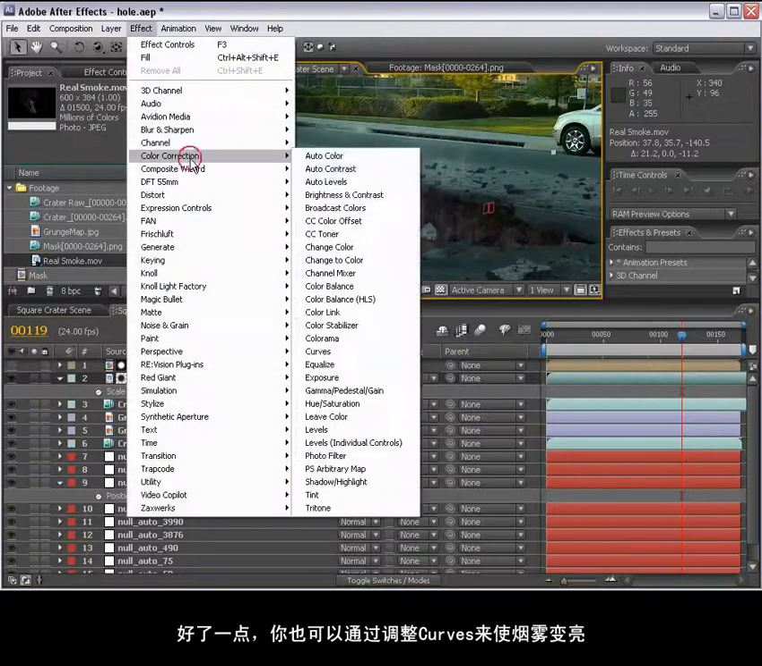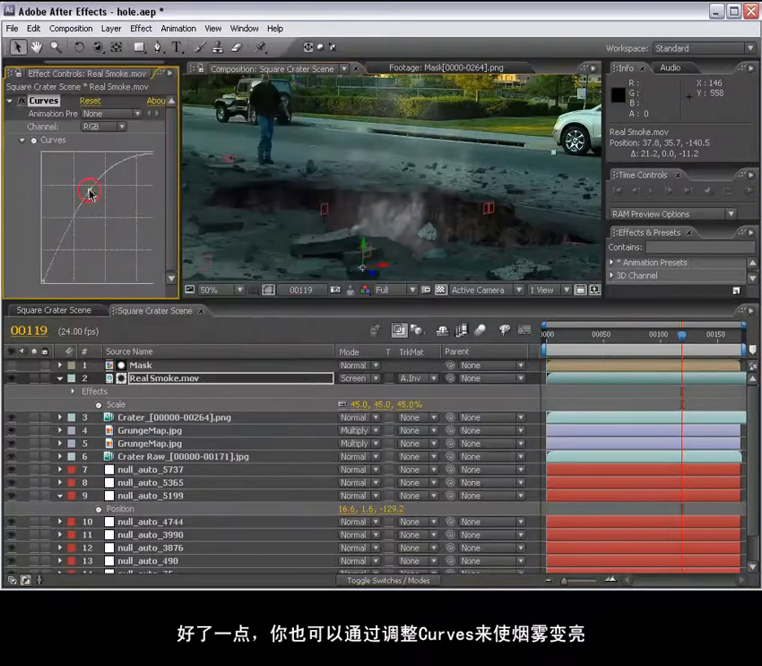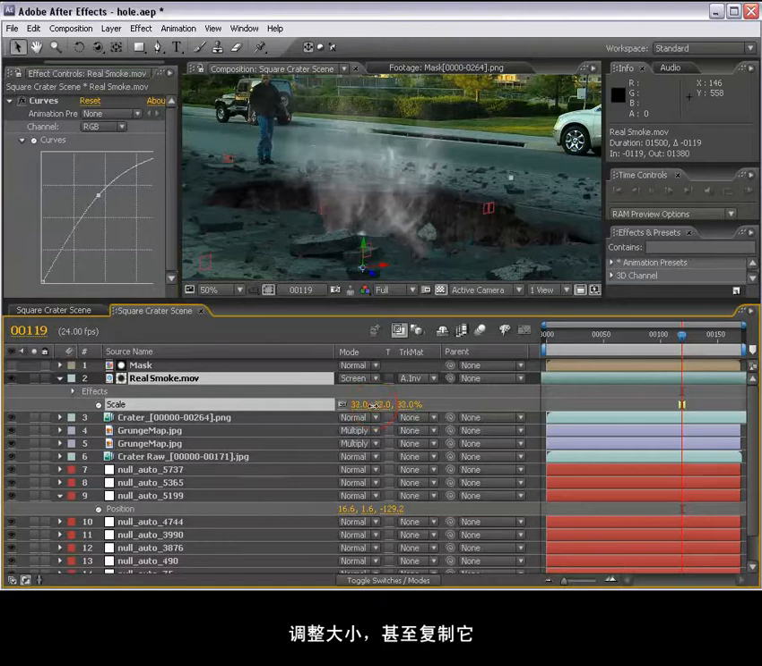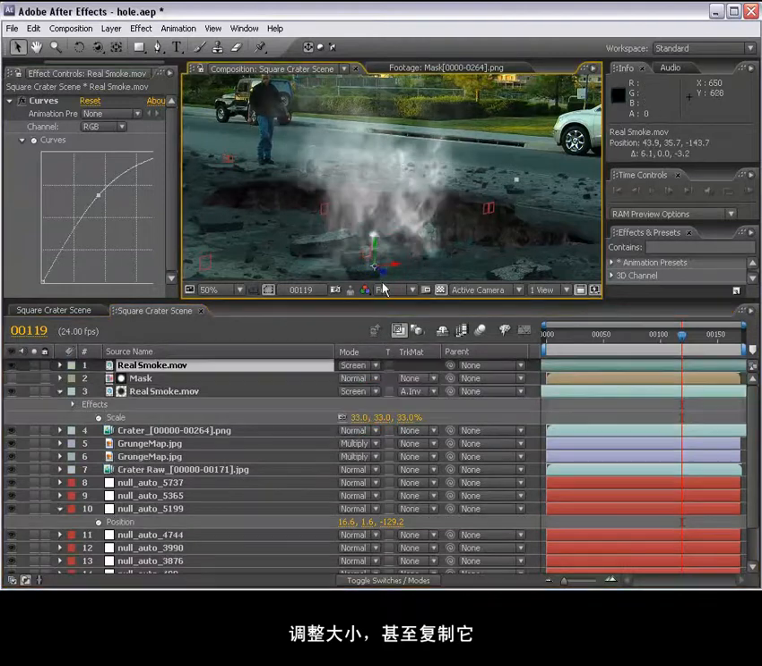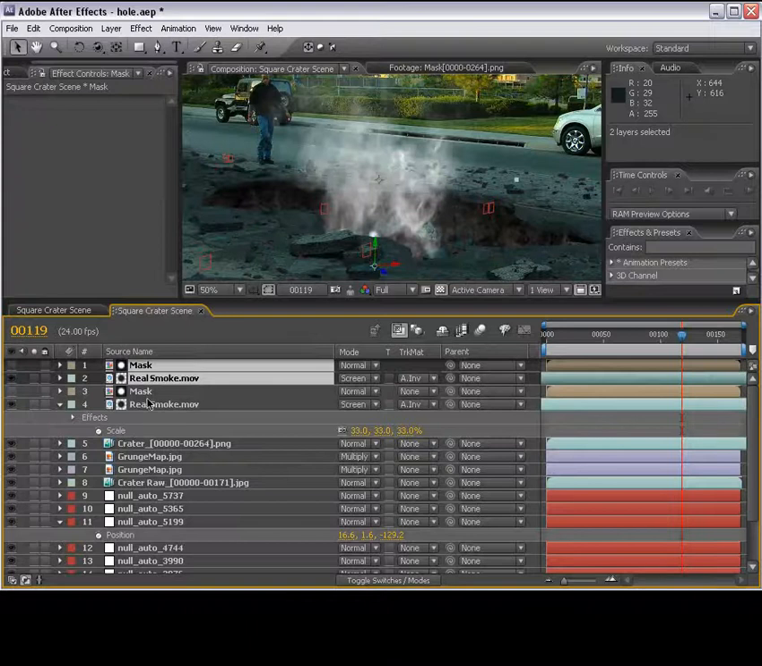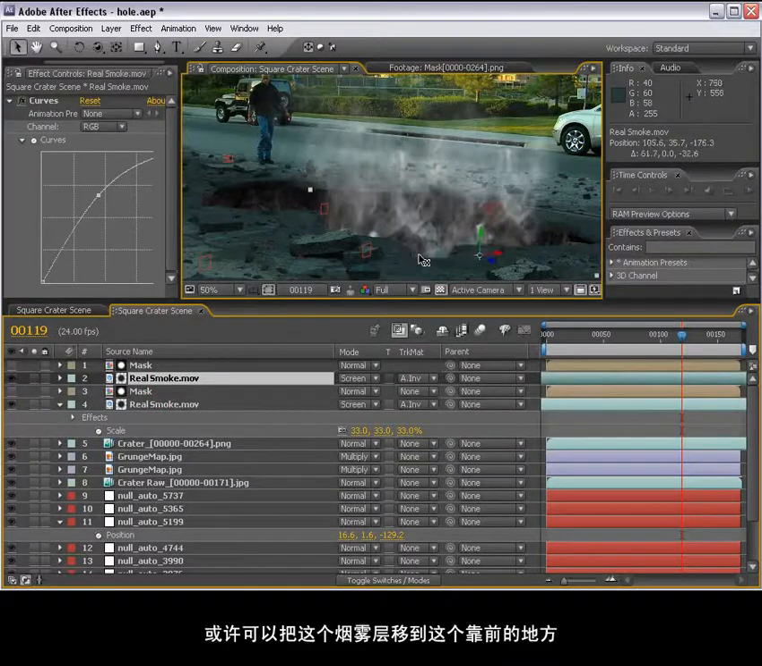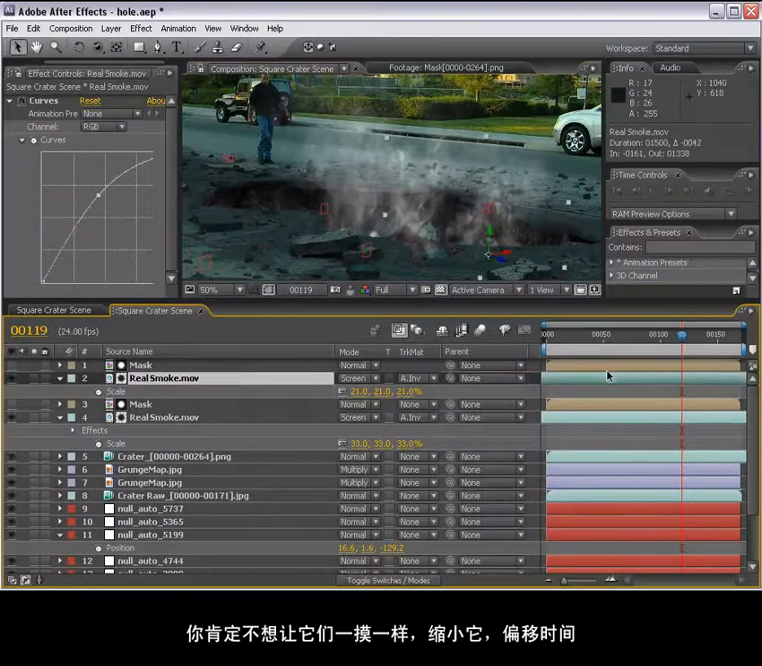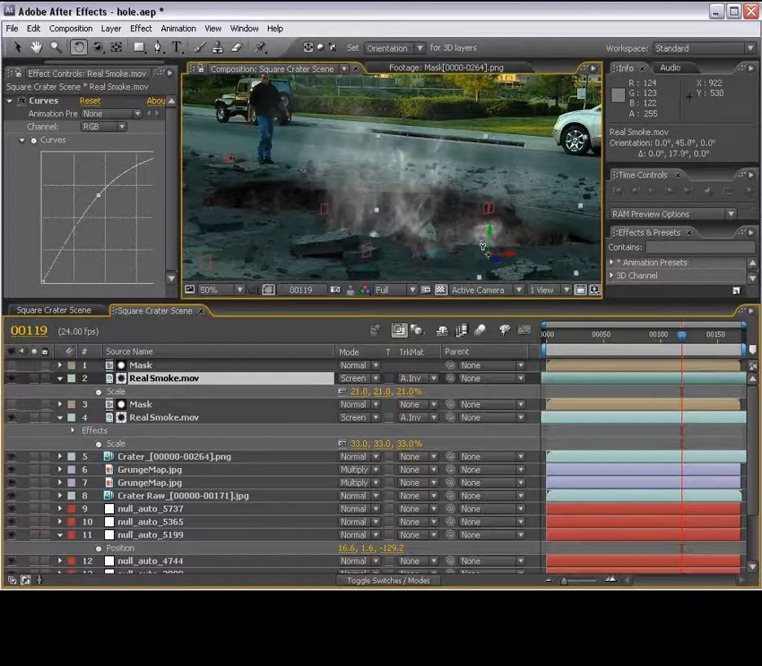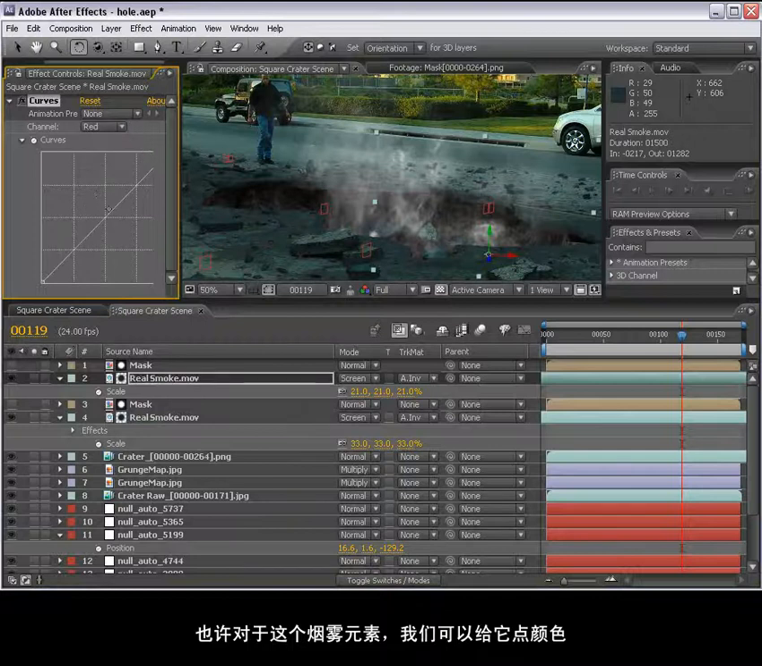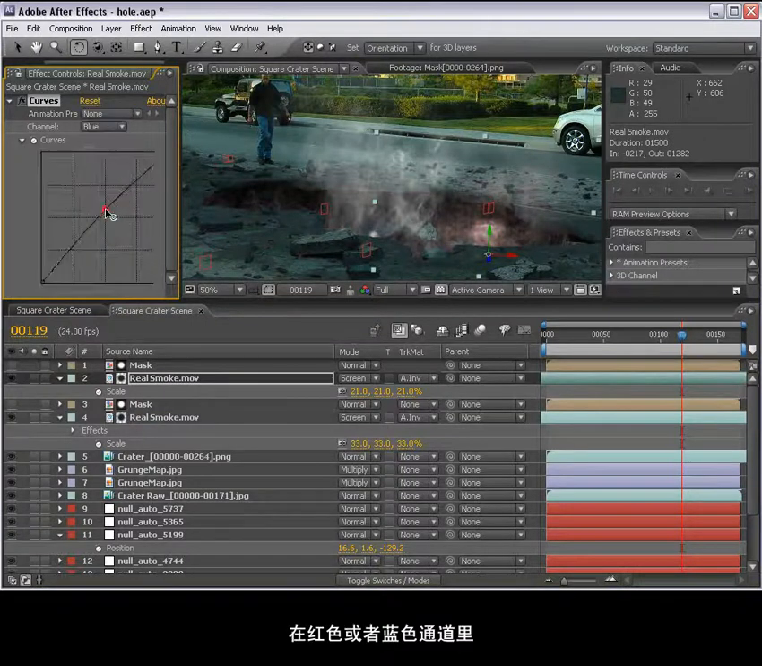We can also brighten the smoke up with a curves adjustment. And offset it. It is a rather long clip, so you can offset it, play with the scale, even duplicate it. Make sure to duplicate the mask as well. So hold down Shift, Edit, Duplicate, and move this smoke over here to the front perhaps. Scale it down so you don't want anything to be exactly the same, and offset the time so it looks like a unique smoke. And maybe for this smoke element we could add a little bit of coloring in the red and the blue channel here.